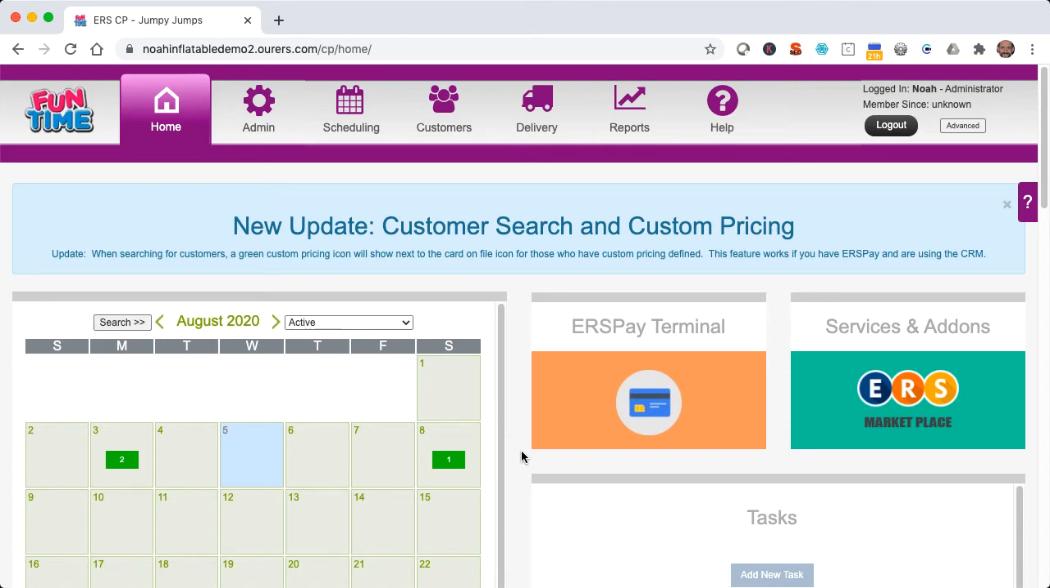This is going to be a video tutorial on a new feature, customer level pricing. Customer level pricing allows you to change prices for specific customers, and it's available for our Pro Plus and Elite users. So let's take a look by clicking into the CRM.